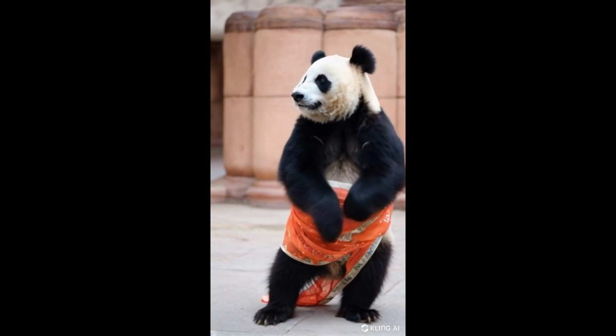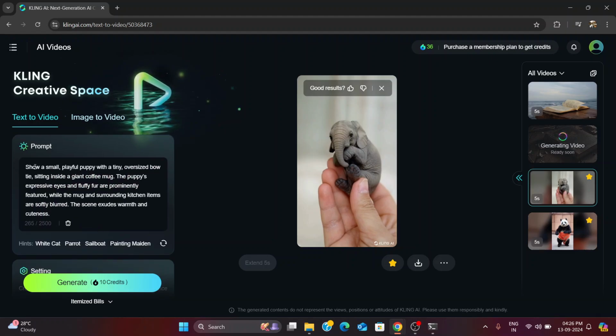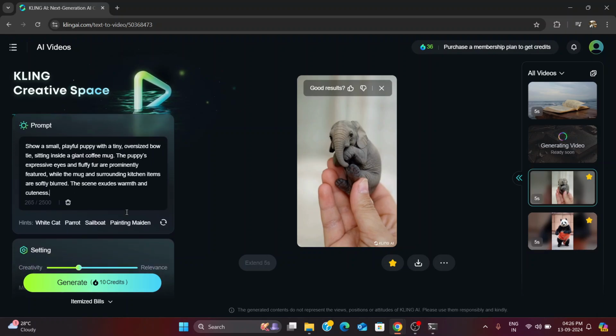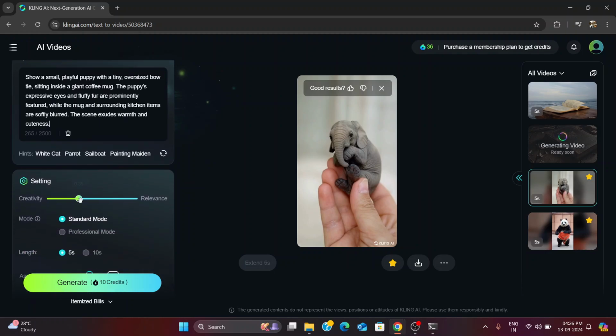Let's try another example, this time a cute puppy. The prompt I'm using is: show a small, playful puppy with a tiny, oversized bow tie sitting inside a giant coffee mug. The puppy's expressive eyes and fluffy fur are prominently featured, while the mug and surrounding kitchen items are softly blurred. The scene exudes warmth and cuteness. For this one, I've set the creativity level to 0.25 to make it more imaginative.